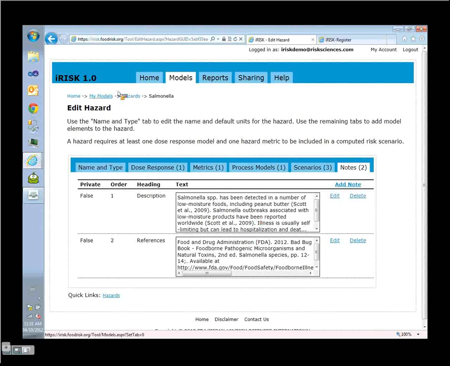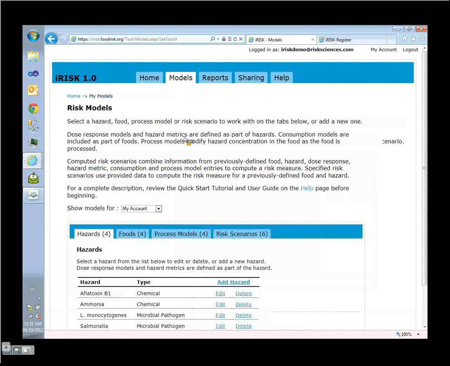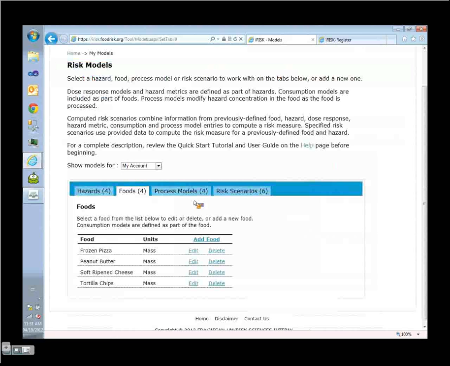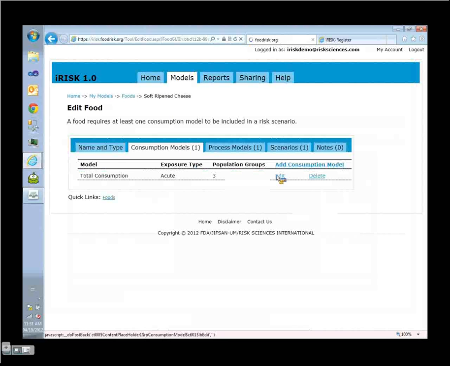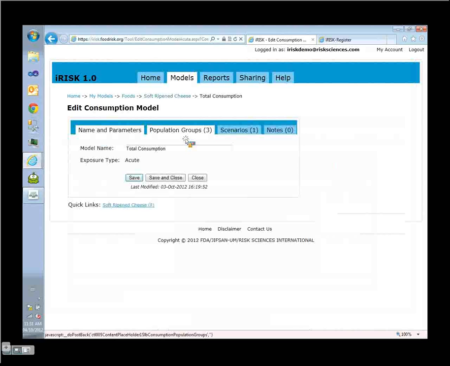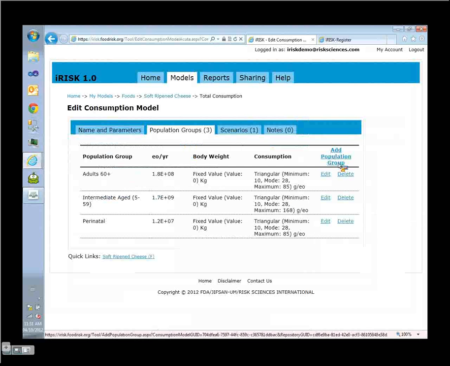To get back to the main page, you can click on the Models tab at the top or the My Models link in the breadcrumbs, and then you can go to each individual section. So on the food side, you can edit a food or add a new food and modify the consumption models, look at the population groups in the tool, and so on. Again, it's very consistent. You click on a tab, you get a list, you can edit or delete or add a new element. The add buttons, we won't go through them today because they're described in quite detail in the quick start, tend to be laid out like a wizard.